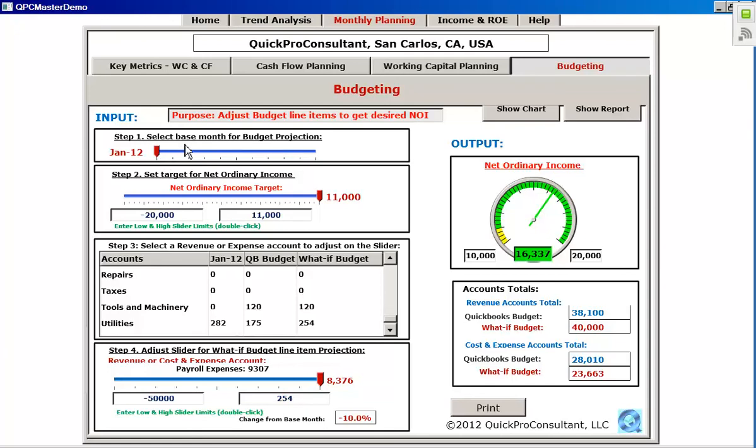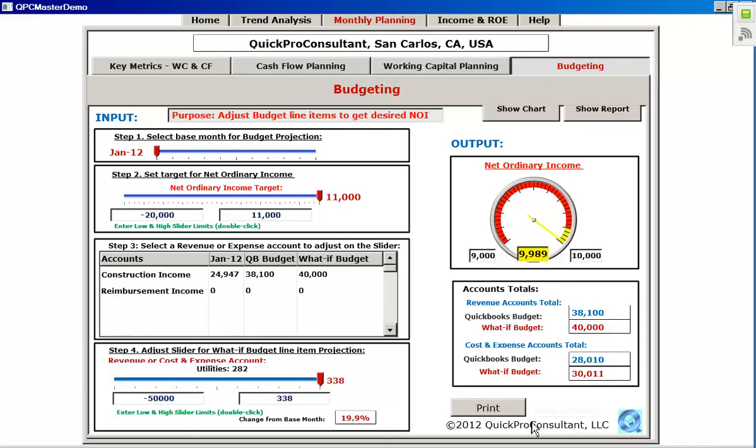Next, repeat this exercise for a 20% increase for each panel 3 expense account that has a non-zero January number. Note that this second set of what-if numbers for the listed accounts results in a projected February net ordinary income of $9,989, as shown in the box beneath the gauge. Note also that the gauge needle is in the yellow zone, indicating that this February projection is slightly less than the target number of 11,000.